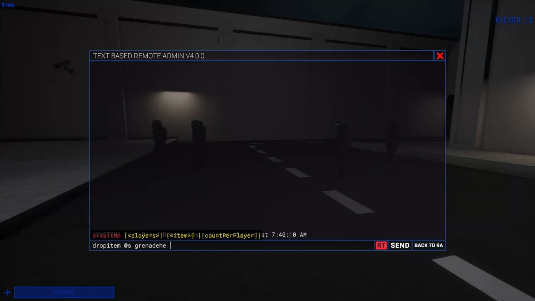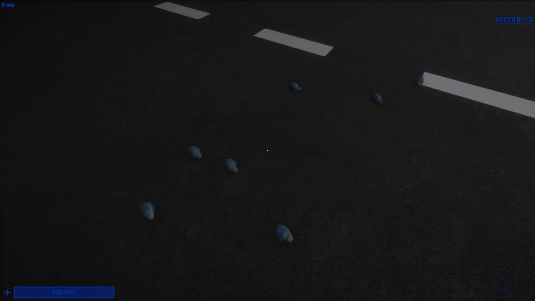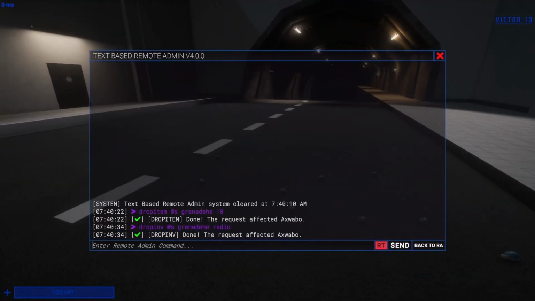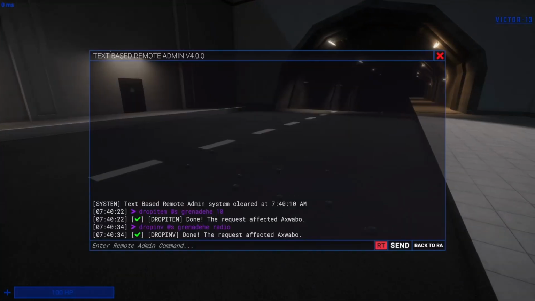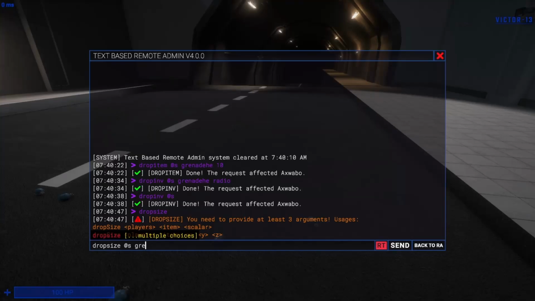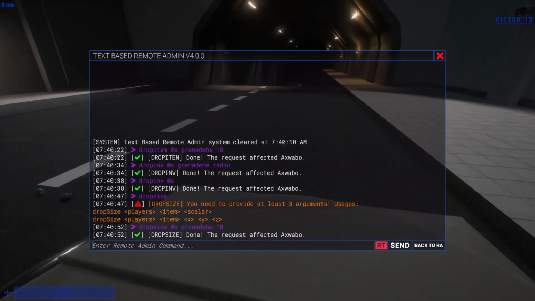You can drop items on the specified players with an amount. This is capped to 200 in total. You can drop items from the player's inventory, and if you don't specify which items to drop, it'll drop everything. dropSize drops an item of a specific size.